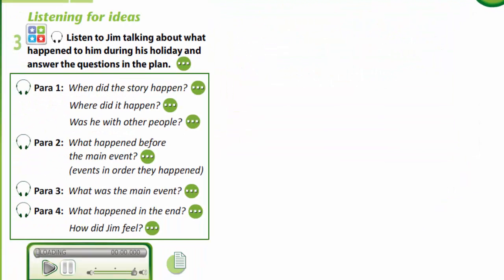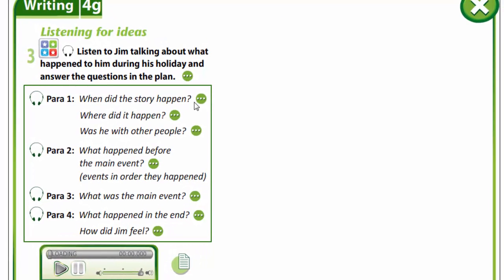In exercise 3, you're to listen to Jim talking about what happened to him during his holiday and answer the questions in the plan. The first paragraph.